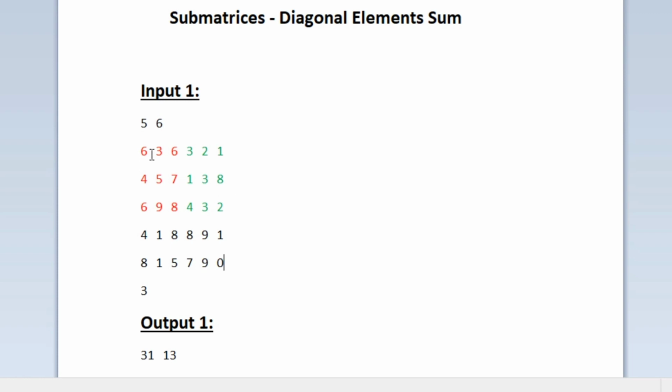So here the sum of the top left to bottom right diagonal will be 6 plus 5 plus 8, the sum will be 19. And now we have to calculate the bottom left to top right diagonal. It will consist of the elements 6, 5 and 6. But we won't be including this 5 because we have already calculated it. So 6 plus 6 is 12, and then the sum of both the diagonals will be 12 plus 19, which is equal to 31. So we are printing 31 in our output.